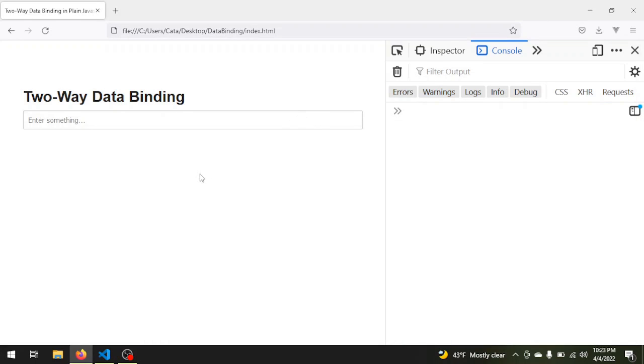Welcome to my tutorial. In this tutorial, I want to show you how to write a two-way data binding in plain JavaScript, so no framework.